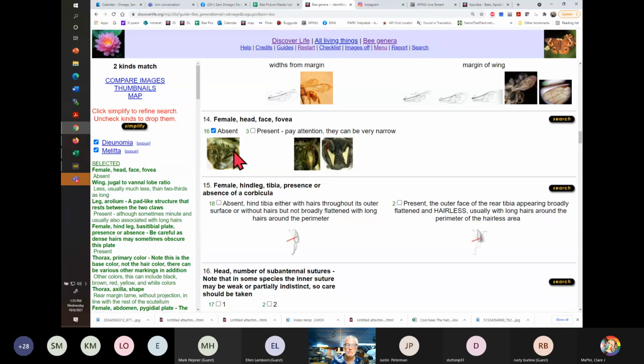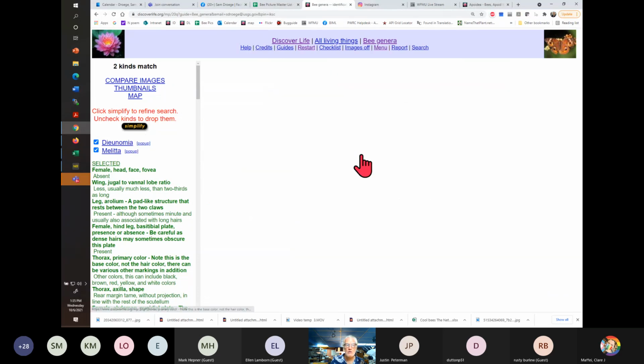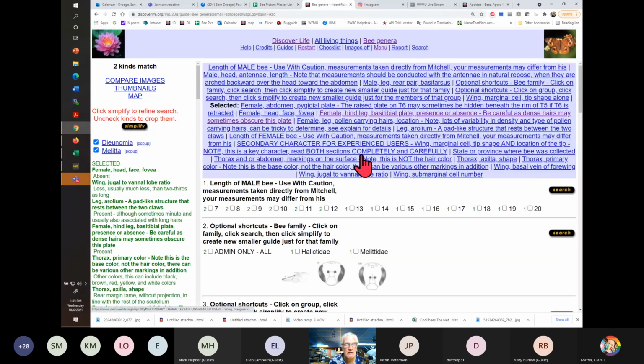And now we're down to 2, Dionomia and Melitta. So Dionomia is a halictid thing, but it didn't drop out originally when we did the often considered to be the character of halictids in general, which is the bent basal vein, because it really is kind of a stretch to say that it is bent.